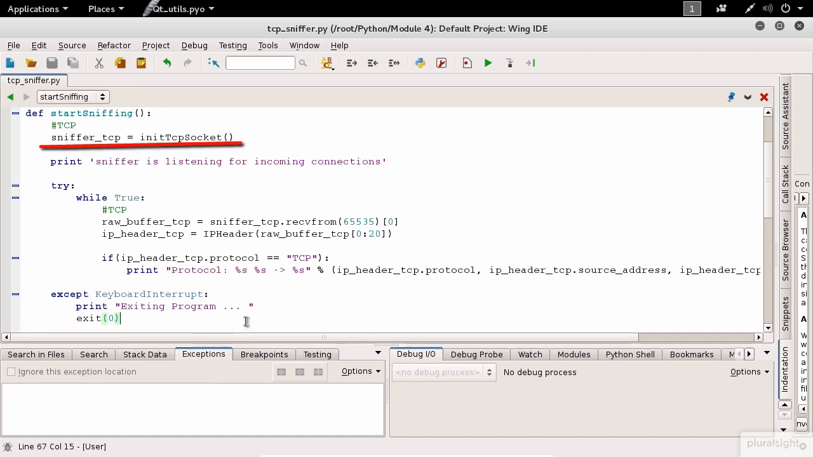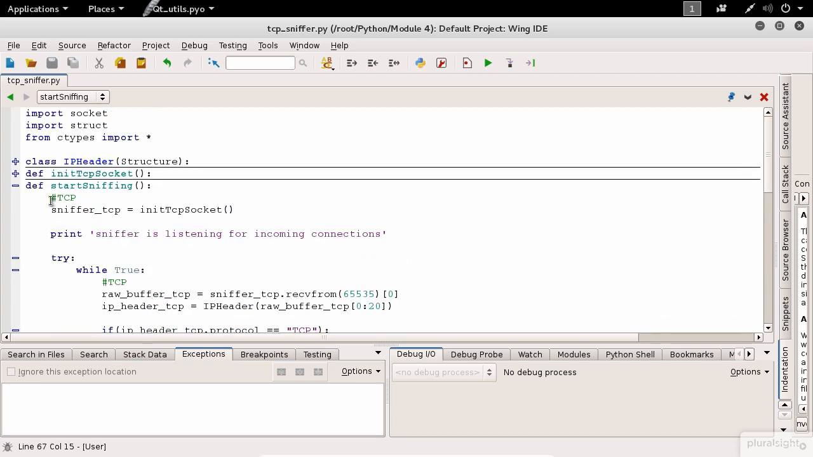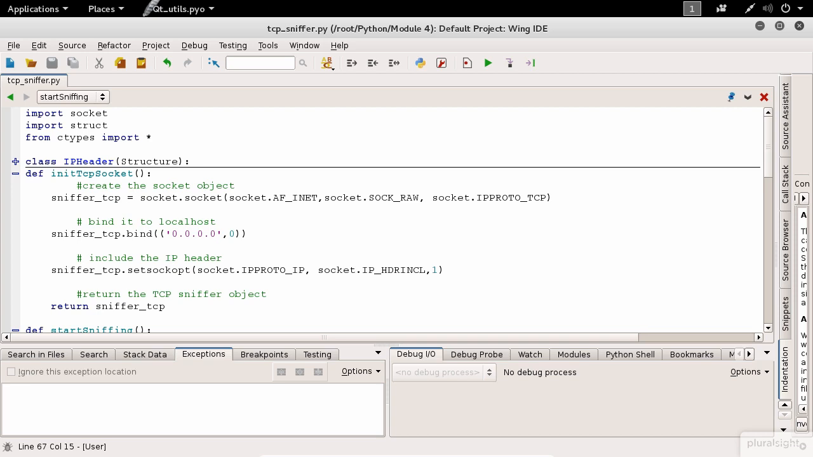In the first line, I'm instantiating the TCP sniffer object. If we take a quick look at this method, this is typically the same code that we saw in the first demo. Pay attention here at the first line that I'm specifying that my sniffer will listen to TCP packets. After that, bind it to localhost, then include the IP header. Finally, return back the object. If this is unfamiliar to you, please go back to the previous demo and watch it before proceeding further.